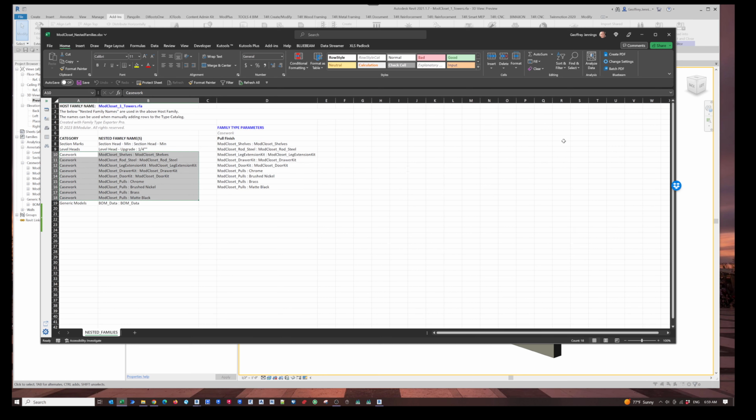So if you have 20 nested families in a project, you would have 20 columns, each one varying with what information is being shown on a per parameter basis.